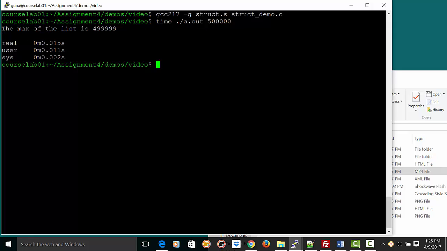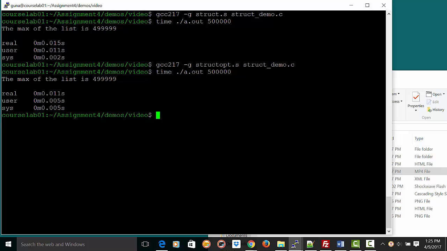But if I do the same thing for the optimal version, which I call struct optimal.s, here's the struct optimal.s. If I run it with the same input, now you get 0.011. So it's a slight improvement because this program really doesn't do much, but you should see fairly significant improvements, almost cutting the time by half, when you're working on the big add function.